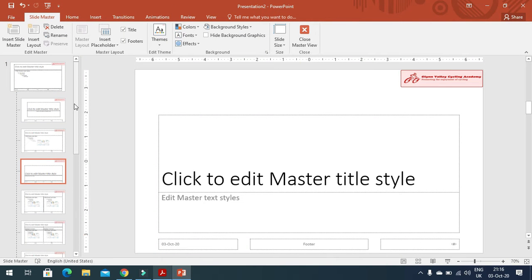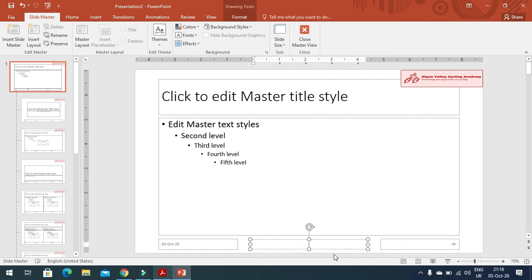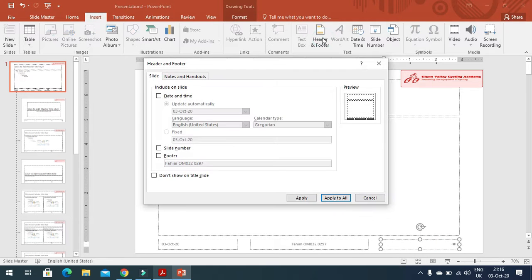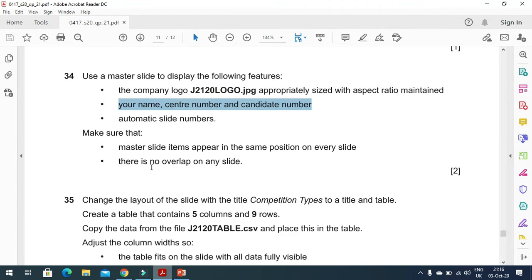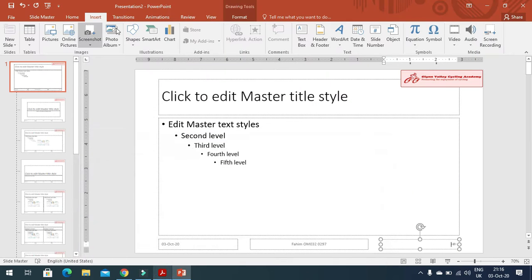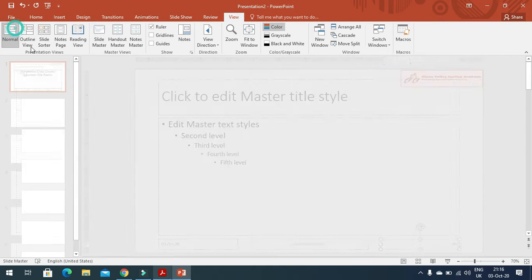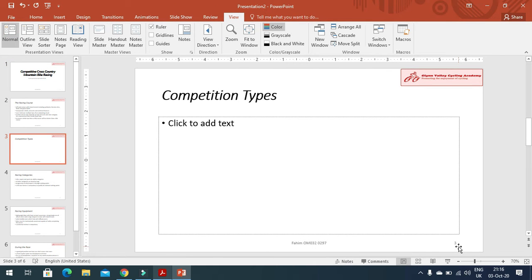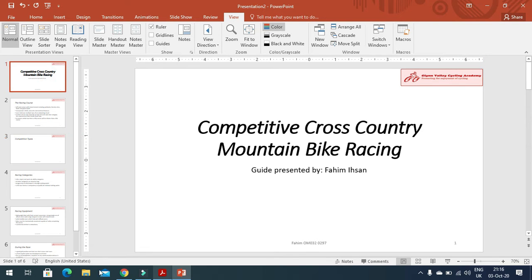So just scroll up and then type here your name, center number and candidate number, and slide number is already here. In this case we have to click on insert, header and footer, and click on the option called slide number and footer, and this will apply to all the slides. So make sure everything is appearing here. So it is already, you just click on the view and normal view. So yes, your name, your center number, candidate number, slide number and the logo appears on every slide.